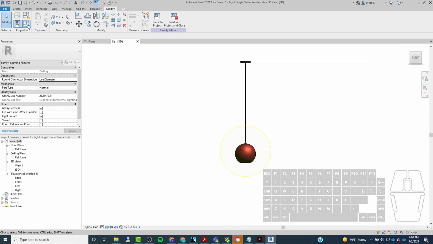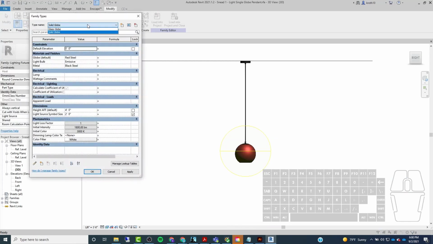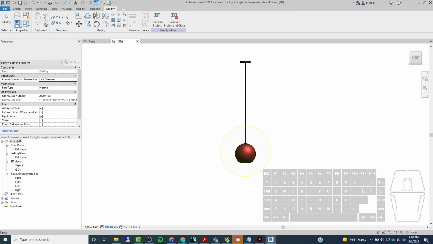And if I go up here to my family types, I should have a solid globe and a glass globe that I can toggle between. And if I click apply, I can switch between the two different types, which is pretty cool. Okay, and then I'm just going to go ahead and I'm going to save the family. All right, after I've done that, now it's time to test it to make sure it all works.